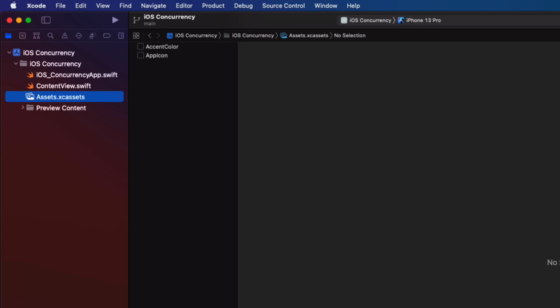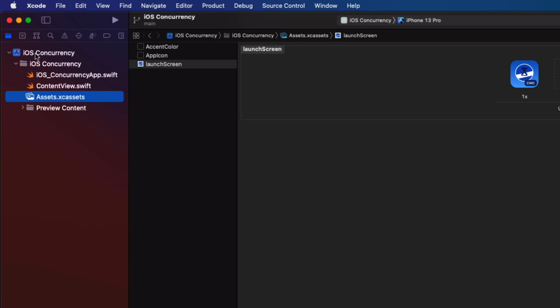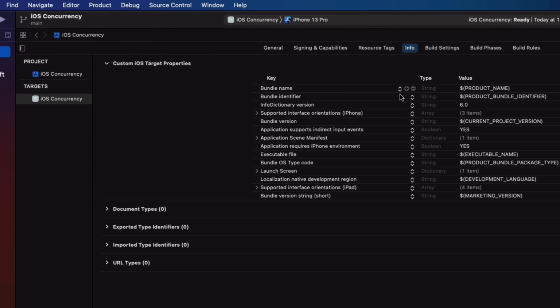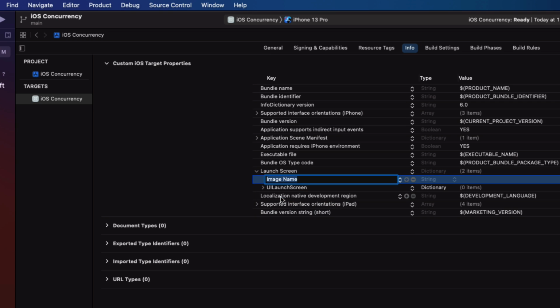So go to the Assets folder of your project and drag the launch screen image into that folder. Next, select your app's target and then the Info tab to see the new iOS 15 info.plist. Drop down the disclosure icon on the launch screen, then click on the plus icon and select Image Name. Make sure that you enter the image name with the lowercase l and uppercase S, but don't enter the PNG extension.